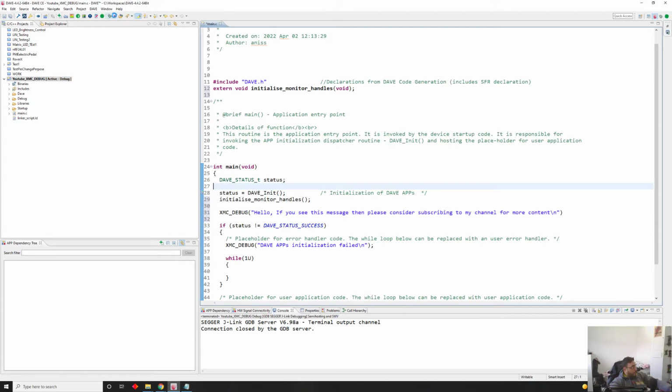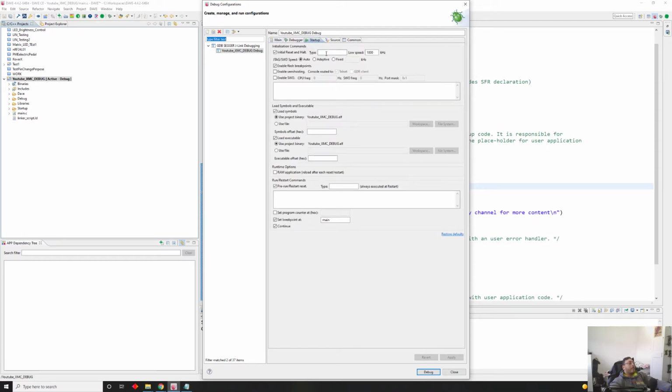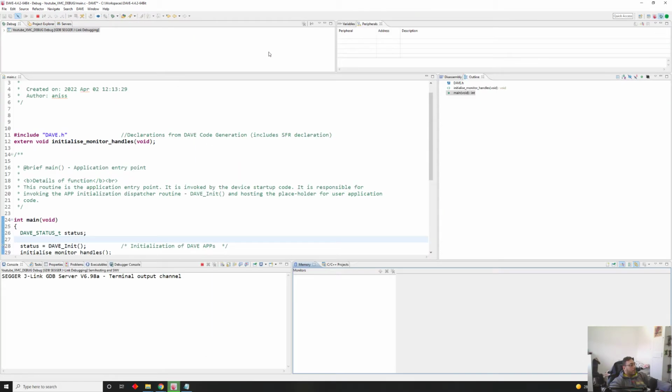One last step: we have to enable it from the debug configuration. So we go to the debug configuration, we go to Startup, and if you see here, enable semihosting. We're going to enable the semihosting and the GDB client. We hit Apply, we hit Debug. Here we are running the code, debugging, uploaded.